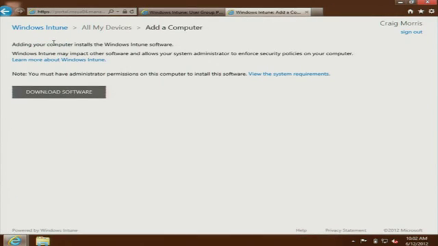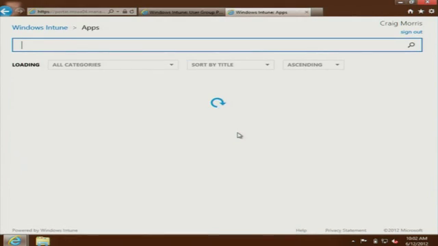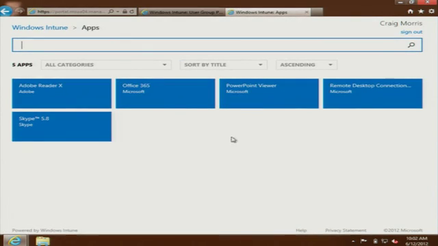So if I've been given permission to have a license, I can also download the client onto my Windows 7 devices and manage additional devices. I can also contact my IT department. If I'm having trouble with anything, I can contact them. But obviously the main thing I want to do is get an application. And these are the applications that my administrator has made available to me.